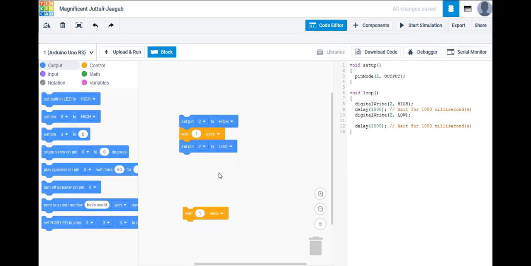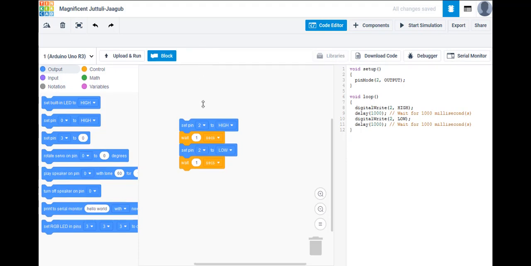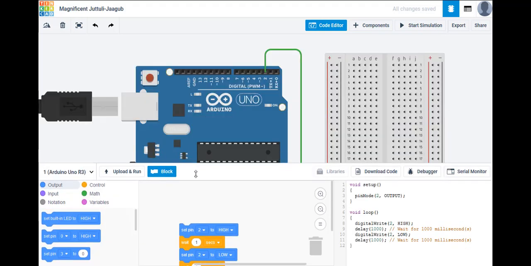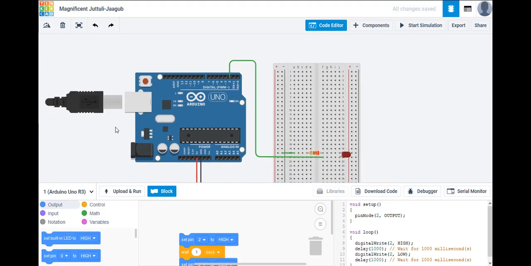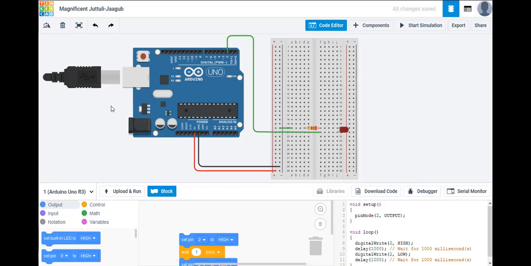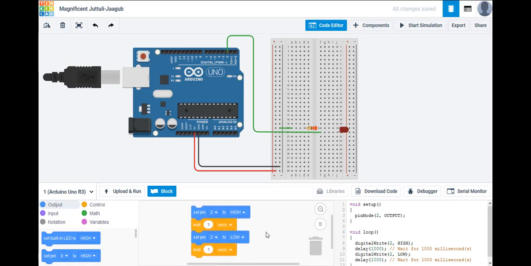We need to change that to low. Wait 1 second, and this bit of code will loop continuously until we stop the program. As you can see here, it's within this loop. Drag this back down so we can see our board again. Zoom out a little bit with the scroll wheel on the mouse. You can also scroll within this window, or you can click and drag your blocks.